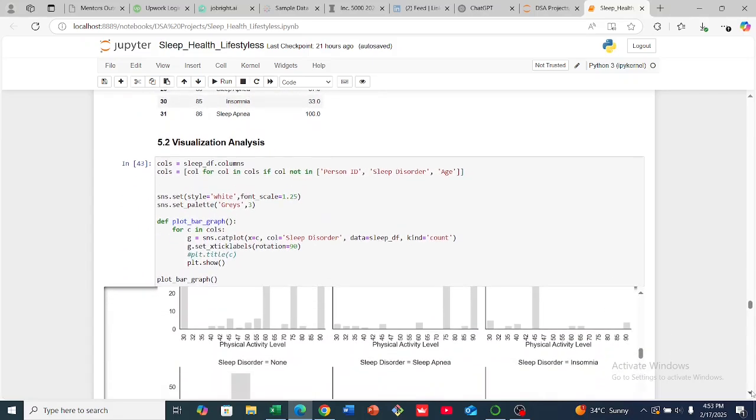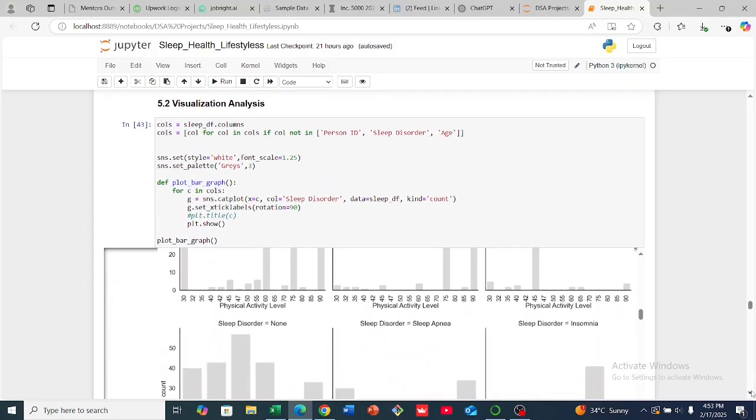Aside from that, I also carried out a visualization analysis. I created a cat plot using Seaborn, and to make it easier, I created a user defined function called plot_bar_graph. To do this was very easy.